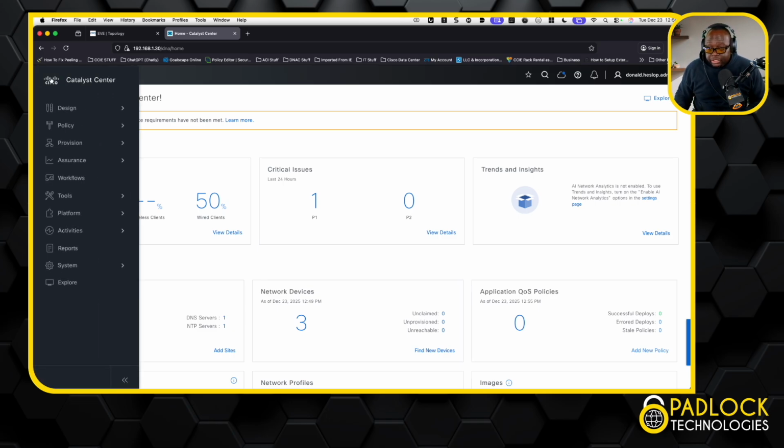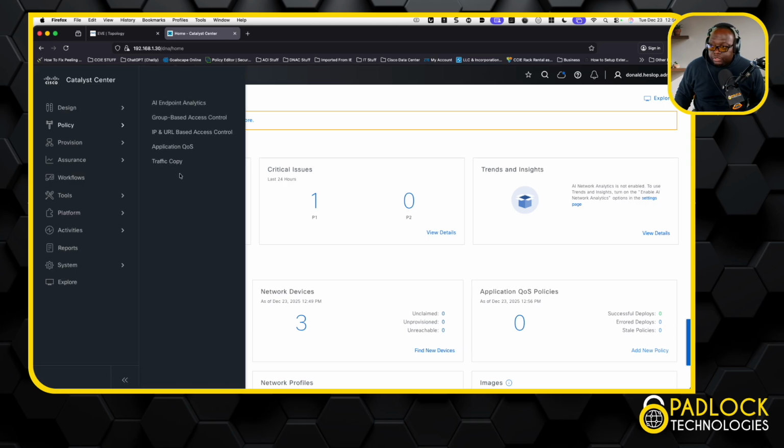Now, when you first start this thing up, it takes forever to start up. None of these options are available as it's starting up. So you have to install certain pieces of software to get certain features. Case in point, if I go to policy here, when you first start out, you're only going to see IP and URL based access control. That's what you're going to see when you first start it up. You have to go to software management and install all these other packages to get some of these other features.